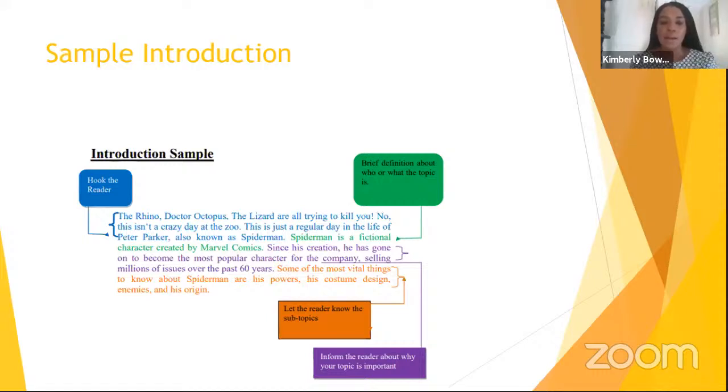And the latter part are the subtopics, and the subtopic is not the entire sentence. The subtopics are parts of the sentence. It says some of the most vital things to know about Spider-Man are his powers, his costume design, enemies, and his origin. So those are the actual subtopics. His powers, that's one subtopic. So you'll have a paragraph on his powers, or you might combine two things in the paragraph. You might talk about his powers and his costume design, but those are the things that are going to be coming out in the body: his powers, his costume design, the enemies, and his origin.